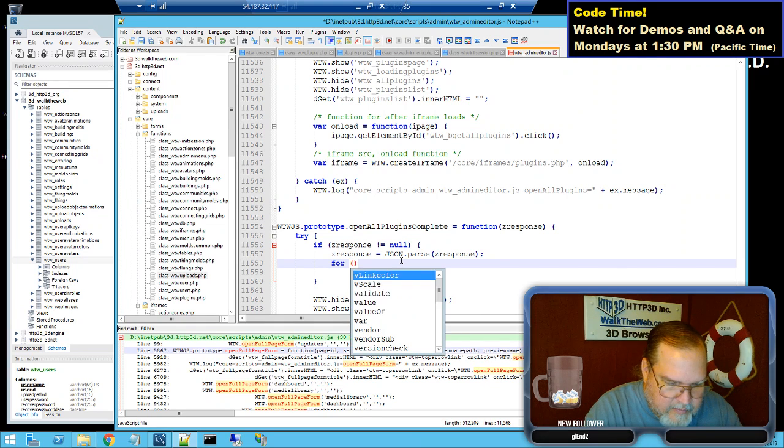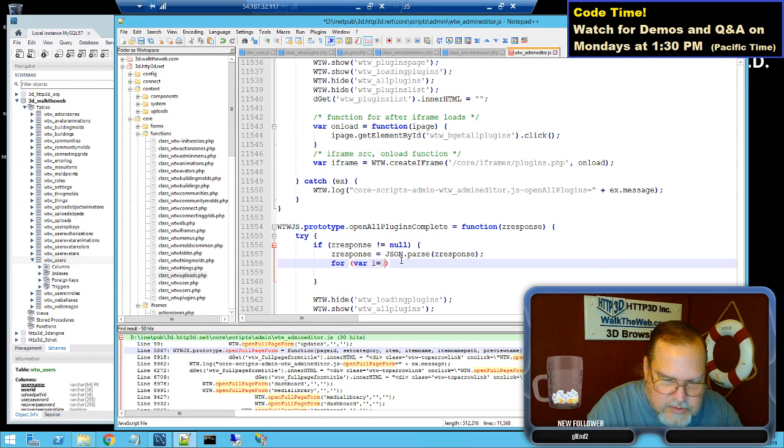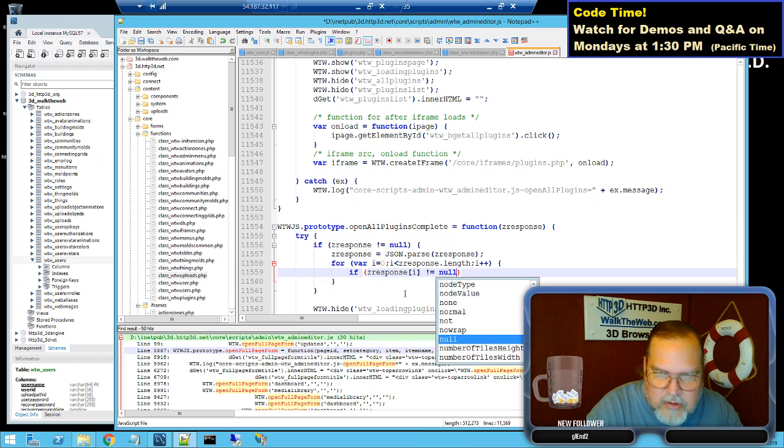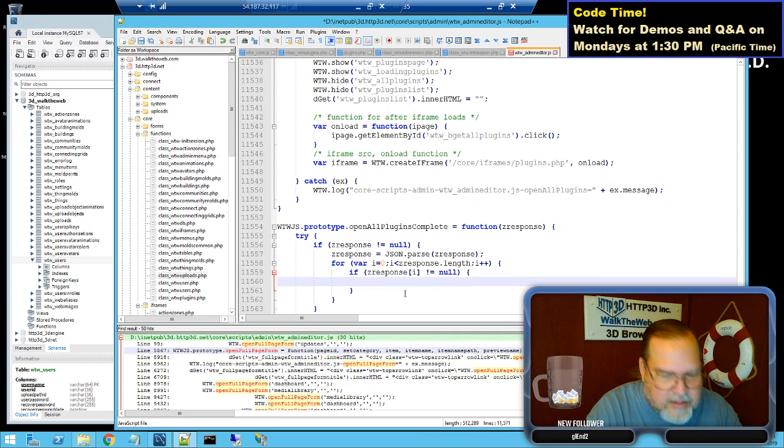How about we do a for var i equals 0, i less than z-response dot length and i plus plus. There we go. And for each one of these, for now we're just going to tell it z-response. Oops, I forgot I copied that. Let's see. If z-response i is not null for whatever reason, we're just double checking the data.